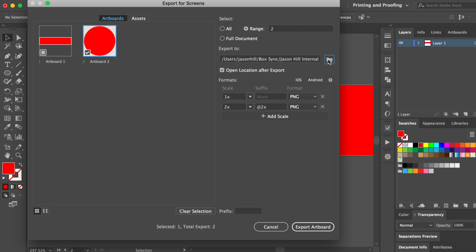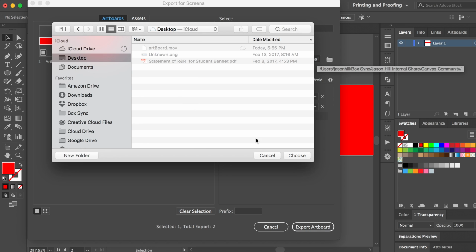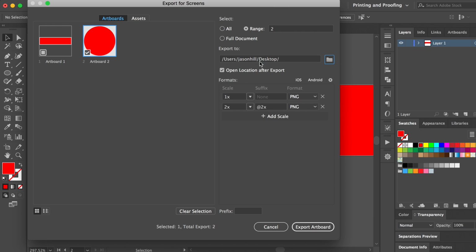Then I want to choose the destination of where the image is going to end up. We're going to go ahead and just choose the desktop here. And when I do that, you'll notice that it changes the file path to the desktop.